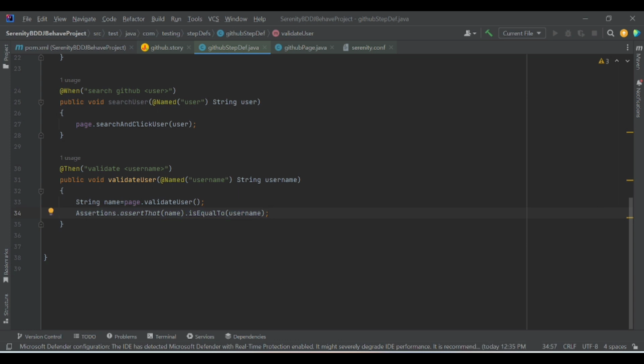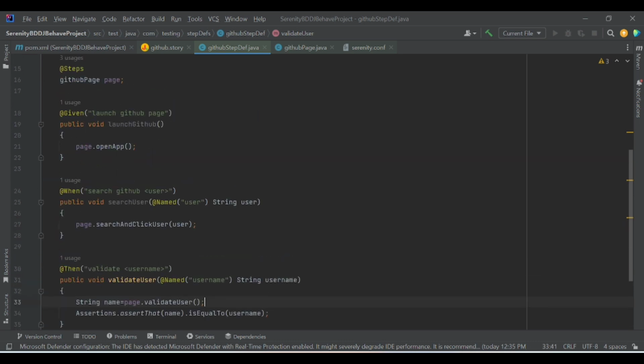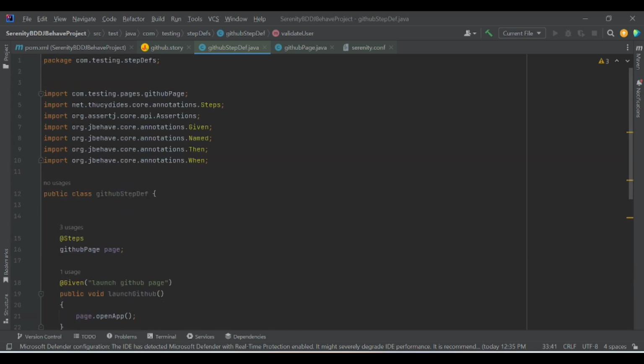Our testing is all about identifying bugs. So every time we are writing test scripts, we need to add the assertions. I have added the checking steps for all given, when, then, and we are now ready to execute the code. We will do this execution in the next video.